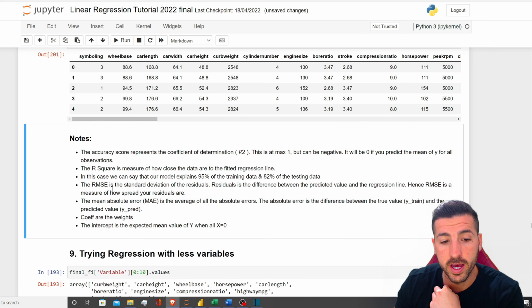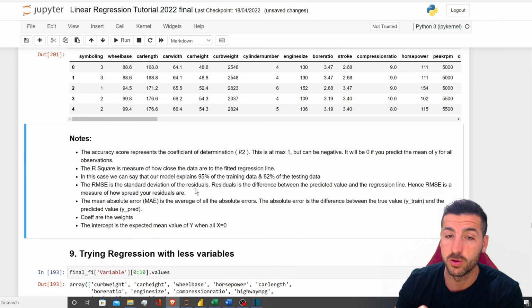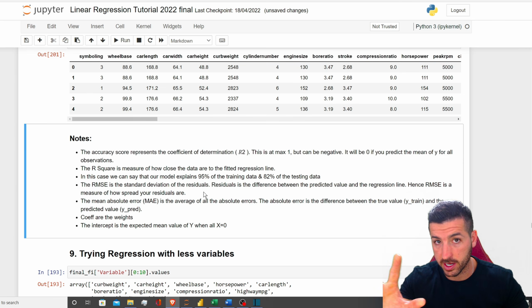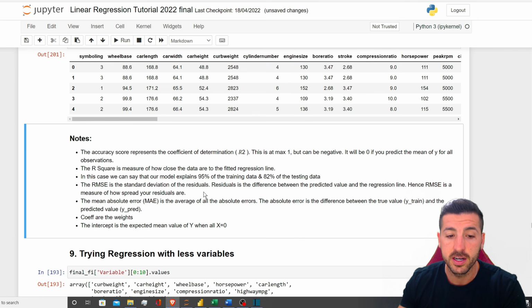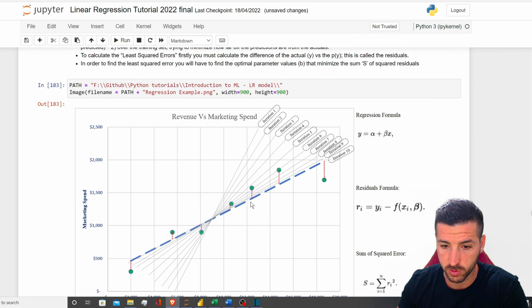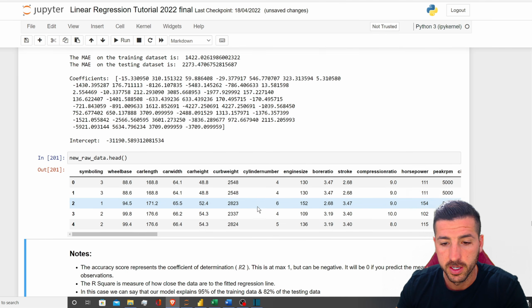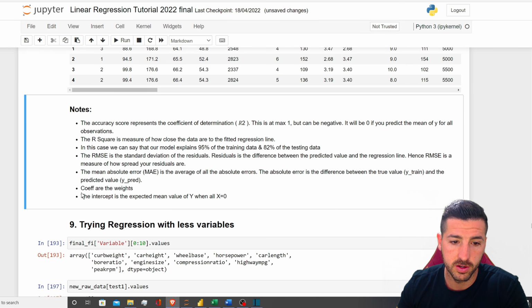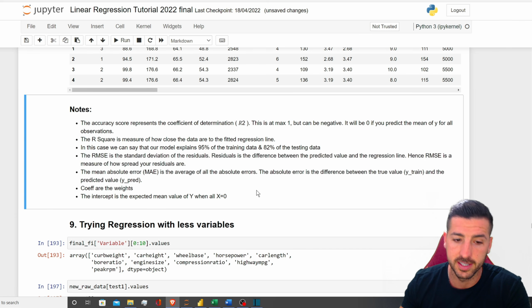And the root mean square error is the standard deviation of the residuals. Residuals is the difference between the actual and the predicted. Hence, the root mean square error is a measurement of how spread your residuals are. The mean absolute error is the average of all the absolute errors. So I take all the errors, which is all the red lines, and then I average them. What else do we have? Coefficients are the weights, and then the intercept is the expected mean value of y when the x is 0.